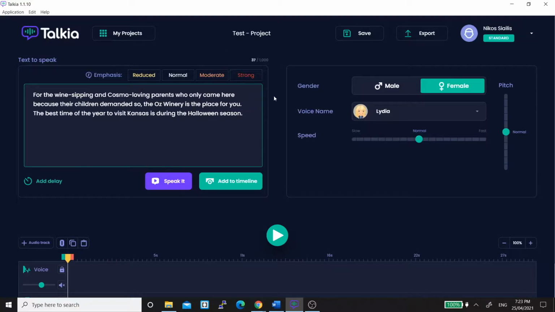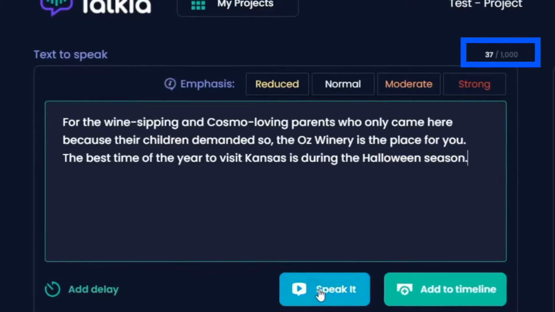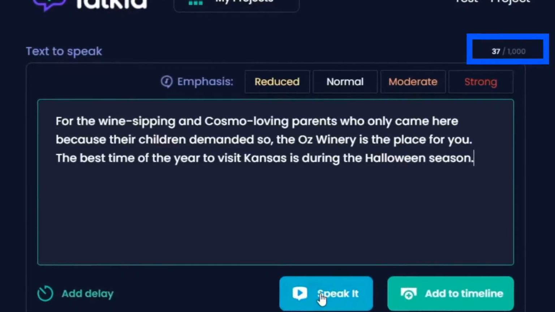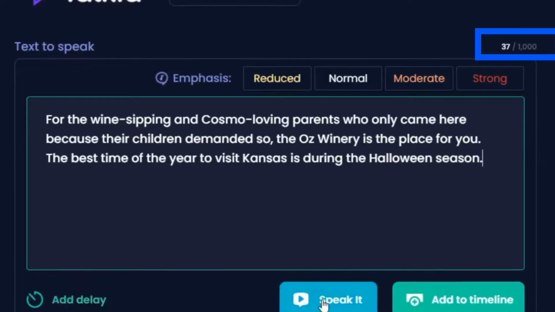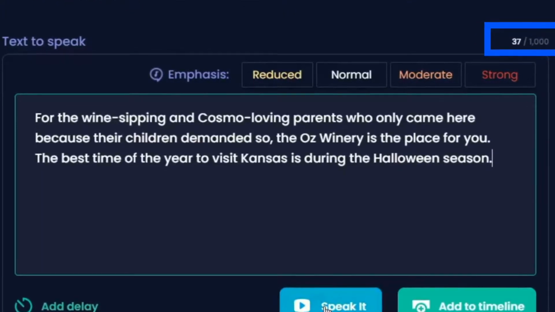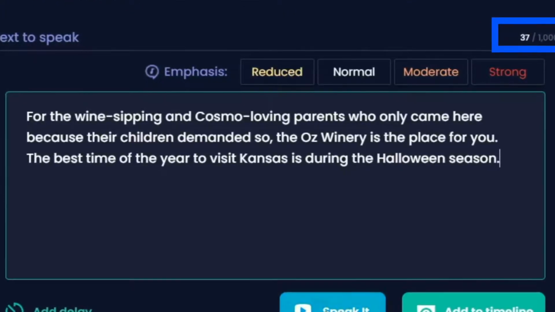Depending on the plan you have paid for, you can see the word limitation for each text-to-speech project. In my case I can paste up to 1000 words and I am on the standard subscription.